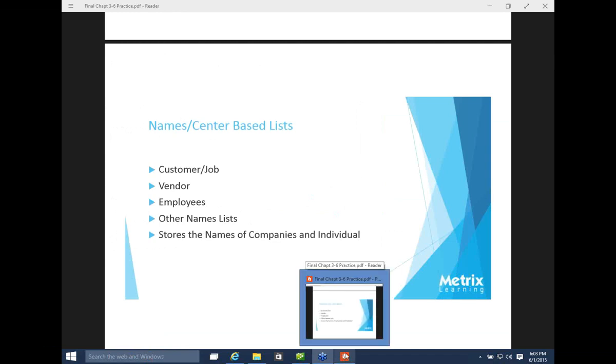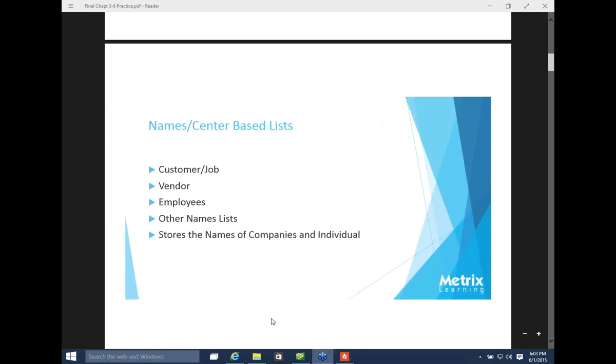Let's just jump into chapter 3 here, list management. We'll focus on managing and navigating the list, including adding, deleting, editing, and merging entries, beginning with the names list. There are 4 lists within the names list: the customer job, the vendor list, the employee list, and the other names list. These 4 lists store the names of the companies and individuals associated with the company file.